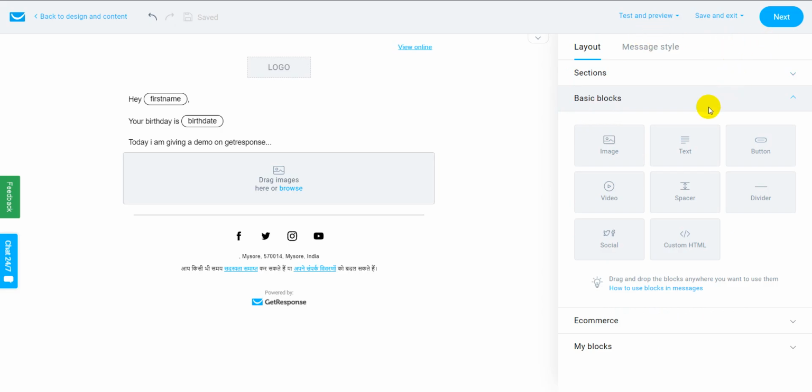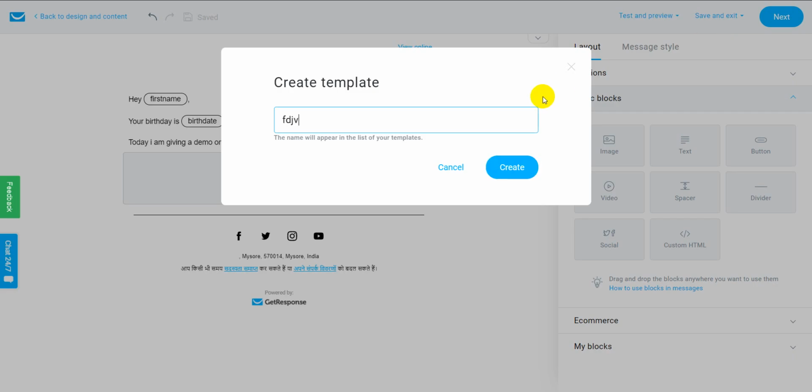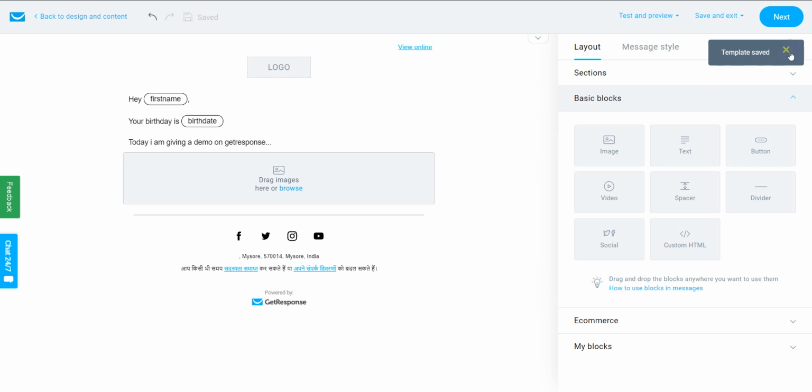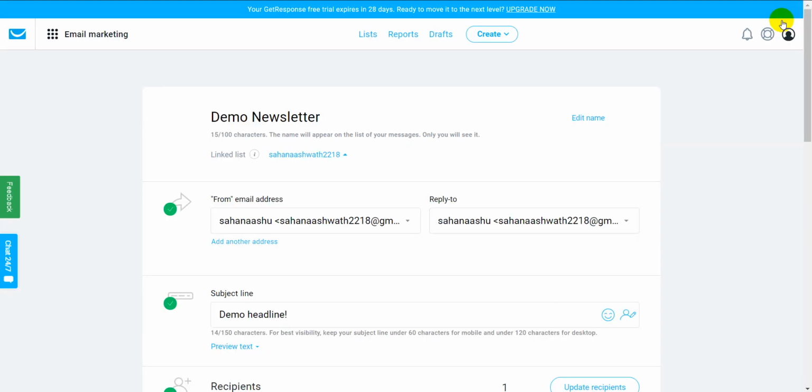And once you are done with everything, you can just click here to save as my template. When we were able to create this particular newsletter, we saw the different options. There we had My Templates. If you save as my template, then you can reuse it every time. You can tweak it a little bit and use it again and again. Once you're done with all these things, you can just click on next.